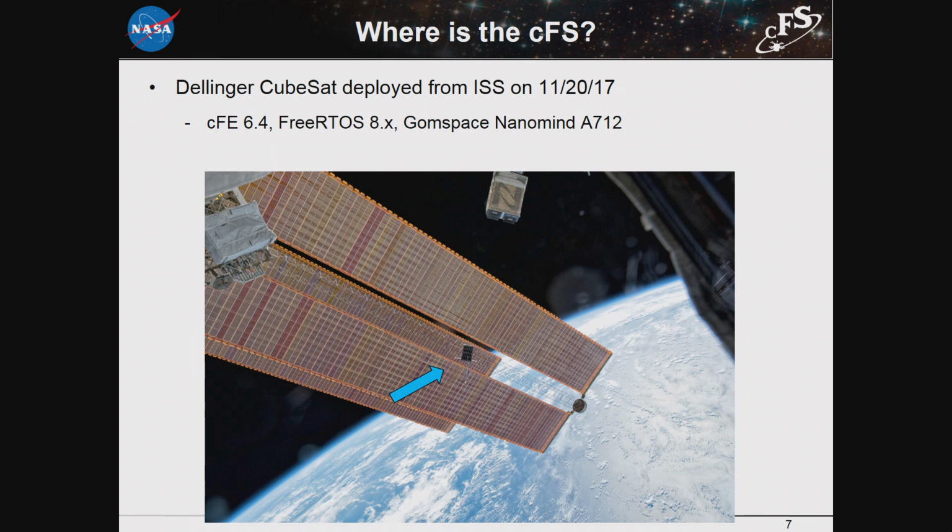Then just this month, or last month, I guess now, here's the Dellingr CubeSat being released from the deployment mechanism on the space station, and Alan was a big part of that, and he'll have a presentation during the week.